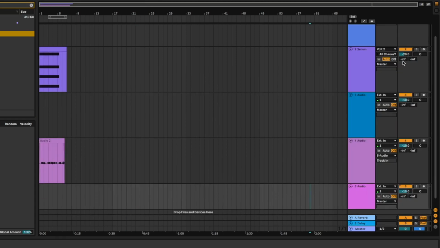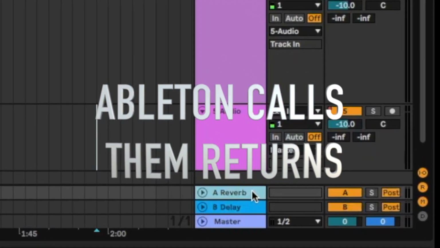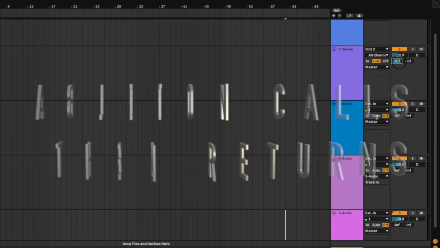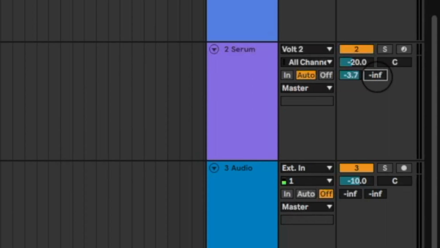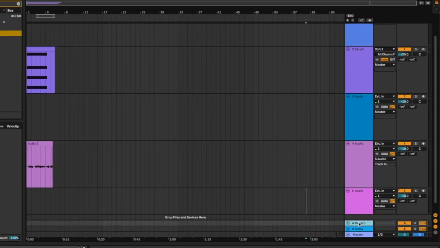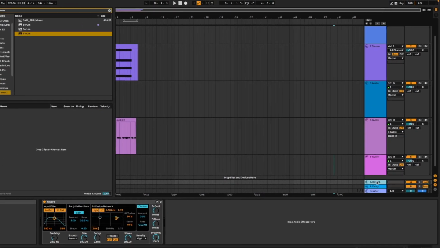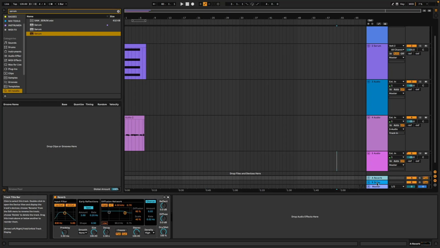So underneath the volume, you have these negative infinity boxes here. Those correspond to your sends. As you can see, I have two sends, a reverb send and a delay send. The first box is going to correspond to my reverb, and the second box is going to correspond to my delay. So basically, a send is a track that's always active. Normally it'll have some sort of effect, as these names suggest: this one's reverb and this one's delay.